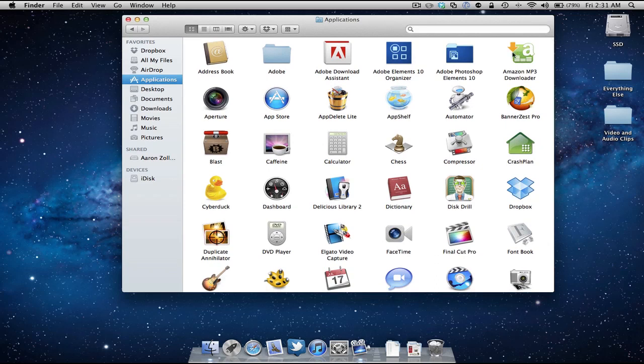Amazon MP3 Downloader for when you buy Amazon MP3s. Aperture, a great application to modify photos. It's $80 on the App Store. Good application, great for that. You can see here's the App Store. App Delete Lite. It deletes the apps.